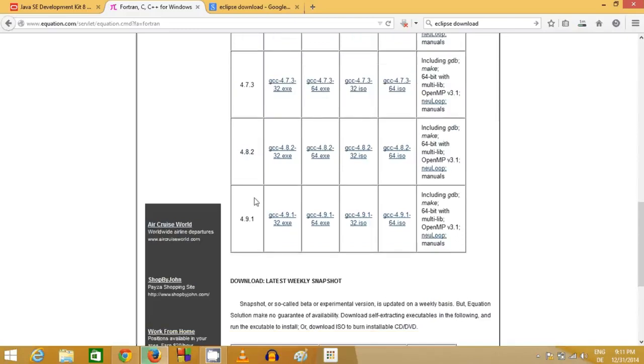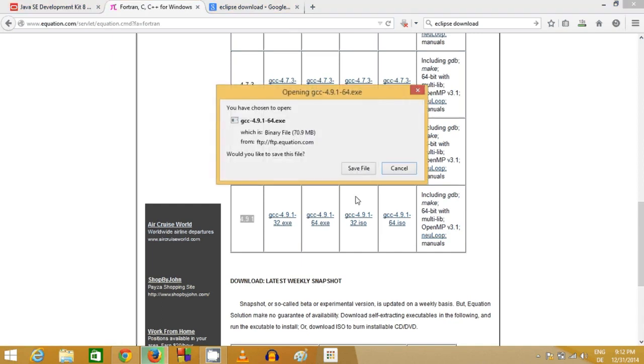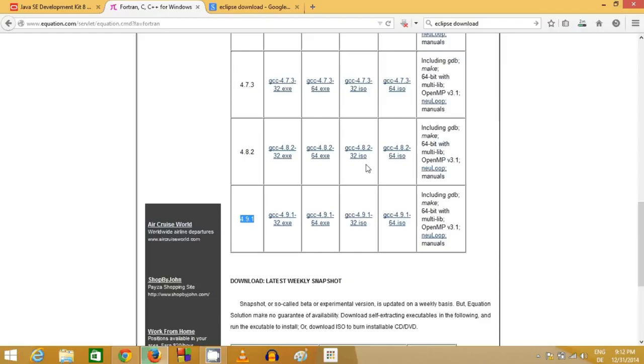We want to download and install the latest version, so I will choose the last one, which is 4.9.1. I have a 64-bit operating system, so I will choose the one which says gcc-4.9.1-64.exe. We want to download the executable file, so make sure it's an exe file. Just click this link and save this file, and it will be saved in a few moments.